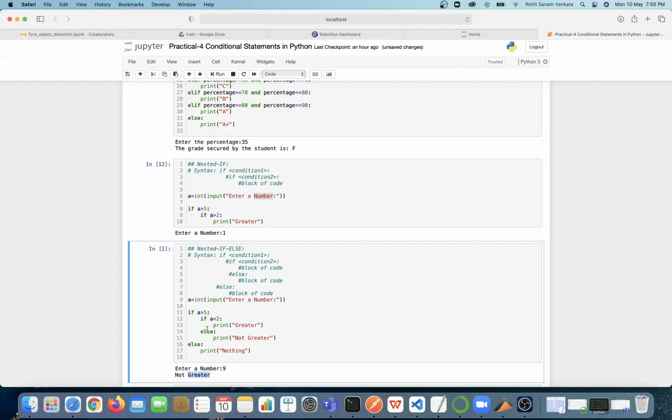So why is it giving me not greater? It is going to check this condition first. If this particular number 9 is greater than 5, then it is going to check whether this condition is true or not. If this condition is true, then it is going to execute this block of code, else it is going to come to this block of code. So here it is checking whether this particular number 9 is less than 2 or not. Is 9 less than 2? No, it is not. So as this condition is not true, it is going to come to this else block and execute this block.